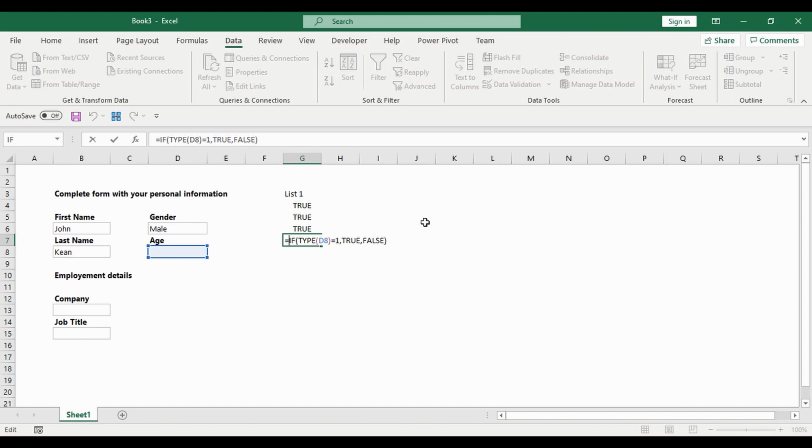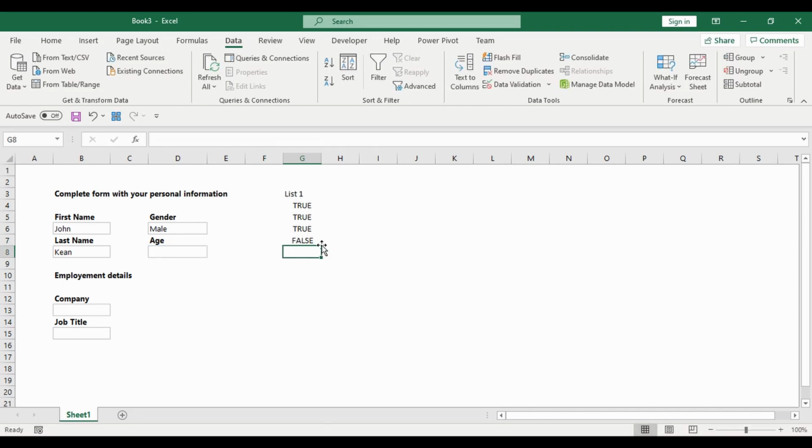Build here a nested IF: if this is equal to empty, represented by 2 quotes, then what we want to say is false. Comma again, and this is the IF we had before, integrated with the IF. Now let's close our formula, and now we have false. If we put here a number like 40, now we have this all true.